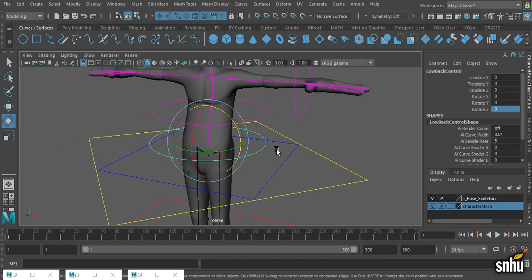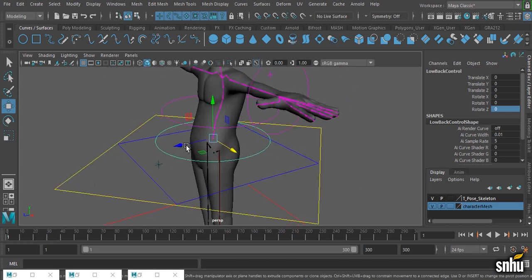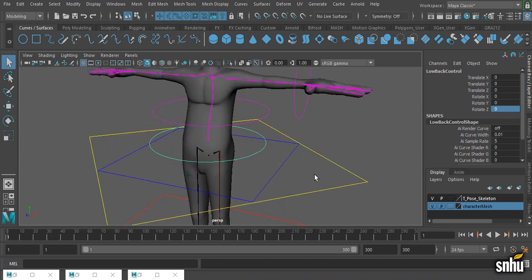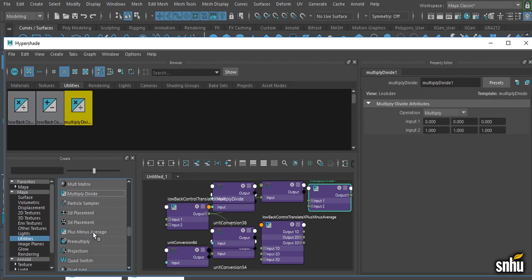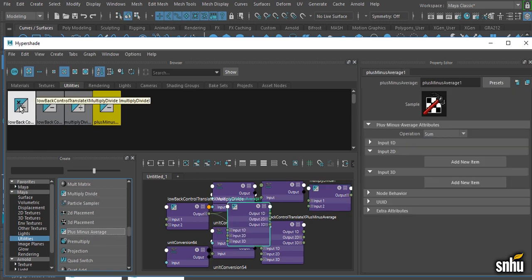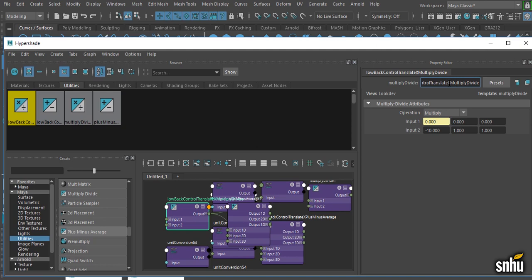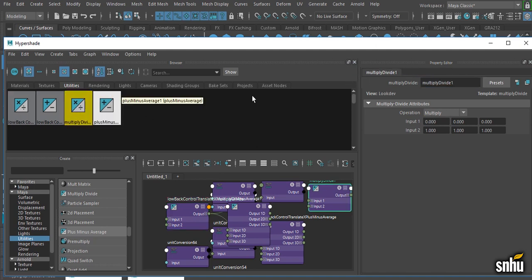So now I'm going to go about setting up the same controls for the other direction, the translate Z and the rotate X. So I'm going to create two brand new multiply divide and plus minus average utilities. So one more multiply divide and one more plus minus average. And I'm going to go back here and copy this, but this time it's going to be translate Z, just so I don't have to write this over again.